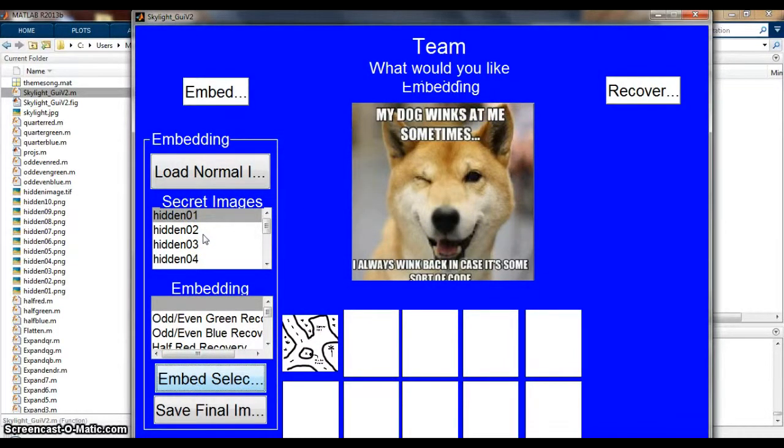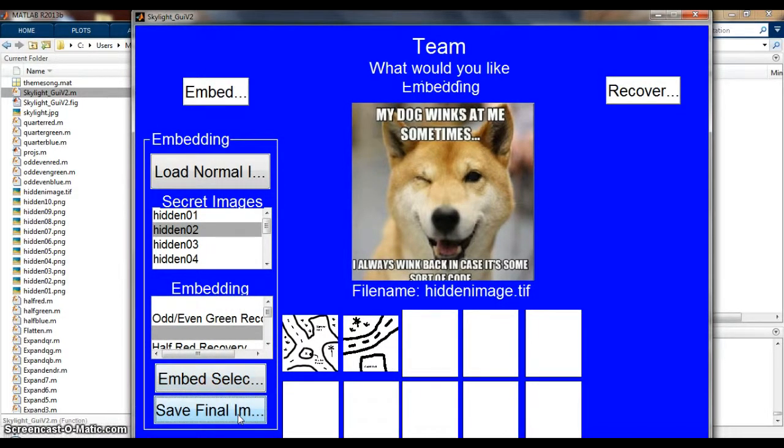And in this program, you can embed multiple images at once, up to 10. So we'll now select the second hidden image, and we'll use the odd even blue method. We'll embed it. And now we'll save it into a final image. The program tells us that the final image is named hiddenImage.tiff.